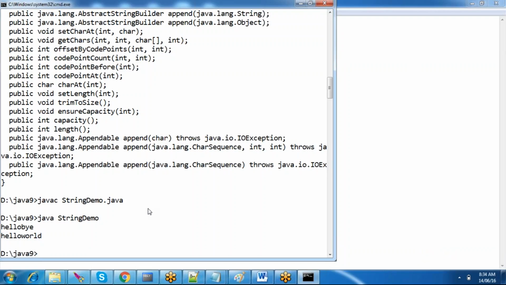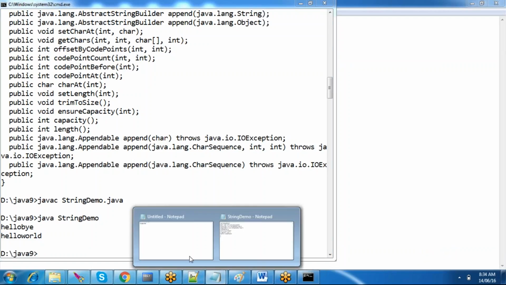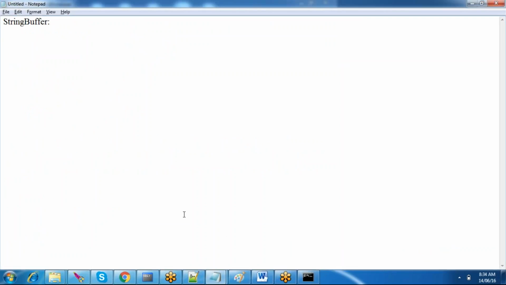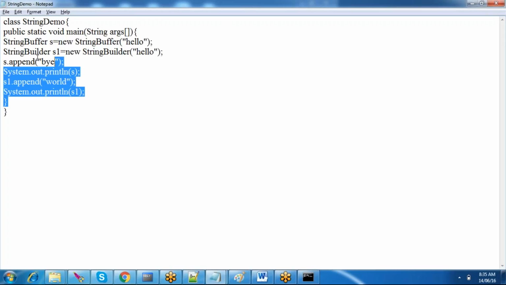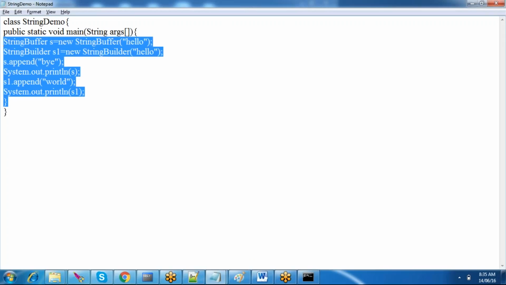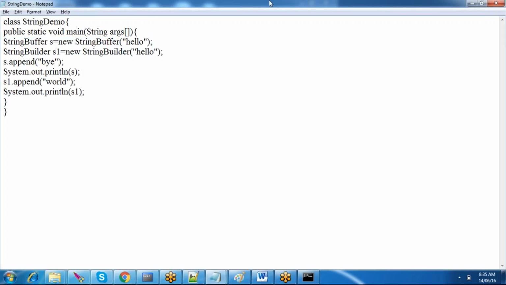So what we have seen today is that string is a class which is a group of characters. And strings are immutable, whereas string buffer and string builder are mutable. Mutable means which can be changed. So you are able to change the values here. Okay. So anyone, any doubts? No. Fine.